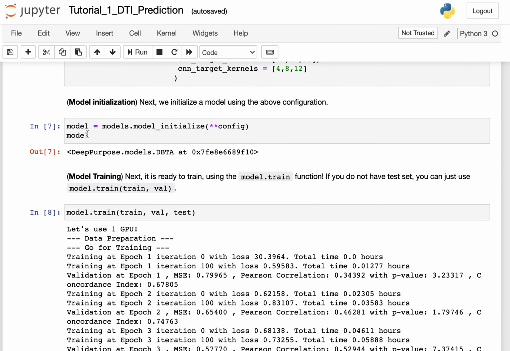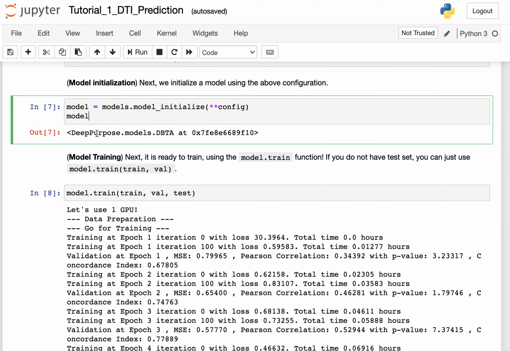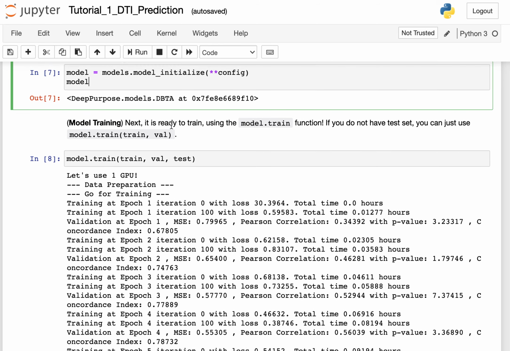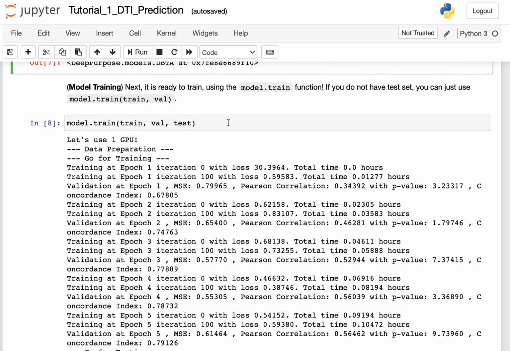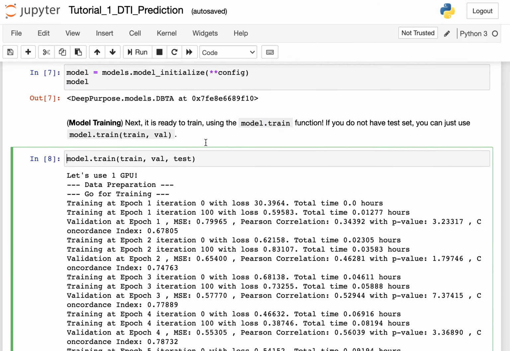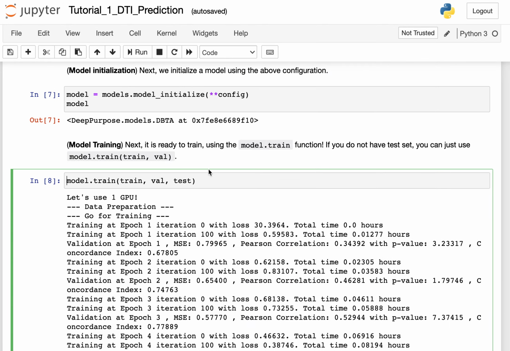Now this is a model class that is able to do lots of stuff for training, validation, prediction, etc. Okay, so now we can move on to training. We can just simply call model.train and then the file that is outputted from the data process function.